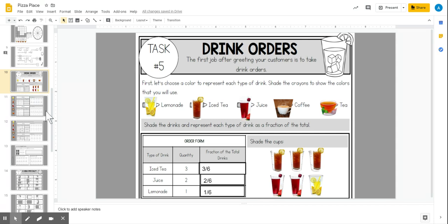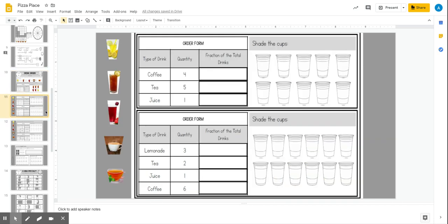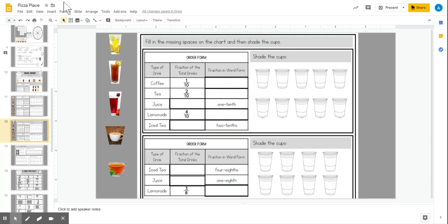All right, so then this next slide, slide 11, is very similar to what we just did. Here are your order forms. There are 2 different order forms. And here are all your pictures again: lemonade, iced tea, juice, coffee, and tea. So do your copy and paste to shade in the cups. On this one, you are going to again shade in the cups with the certain amount it tells you.